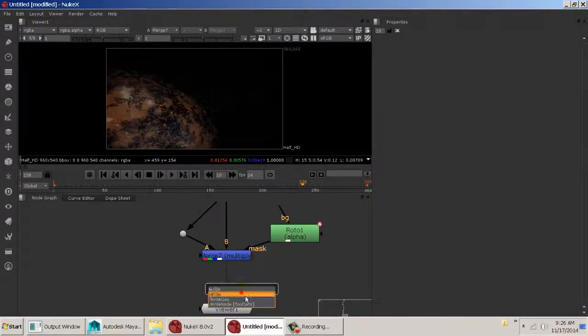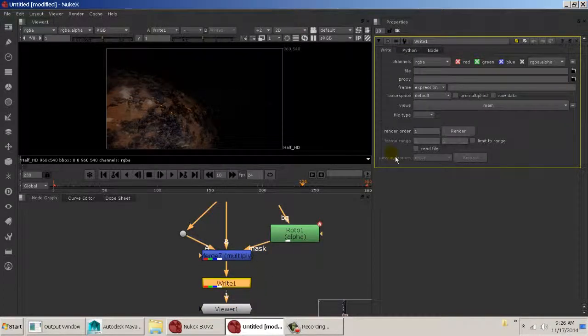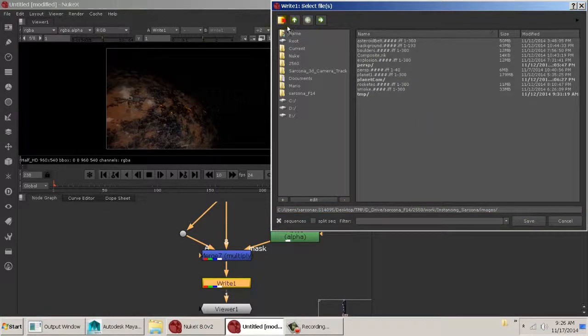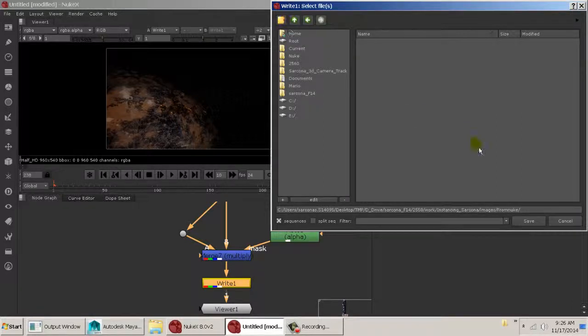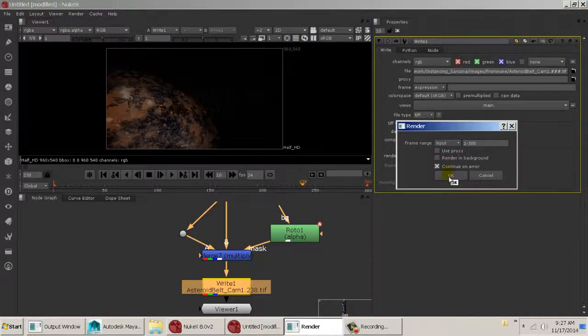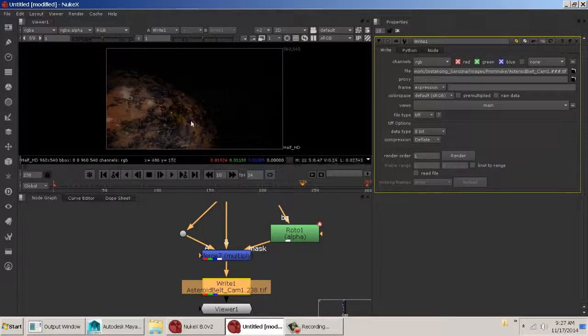Okay, so then we'll just add a write node. And I'll make a new folder inside my images from Nuke. And then this will be asteroid belt 001 cam1 dot pound dot TIF. Okay, and if you don't want the alpha channel, just uncheck the alpha channel. That'll save you a little bit of headache when you go in there, or just change it to RGB, and then render that out. Bam. Then take it in After Effects, make it into a QuickTime, and you're good.